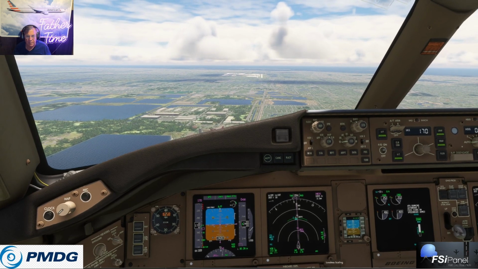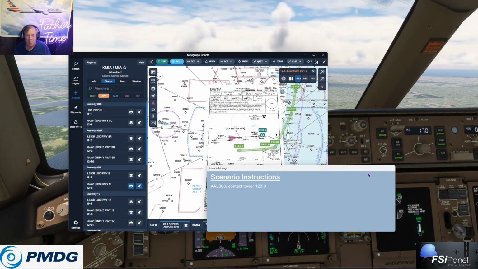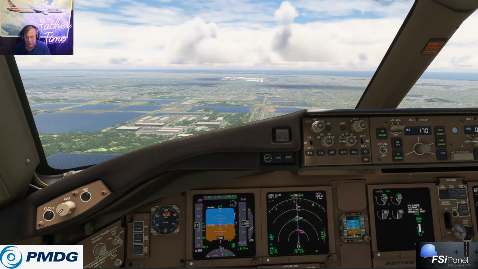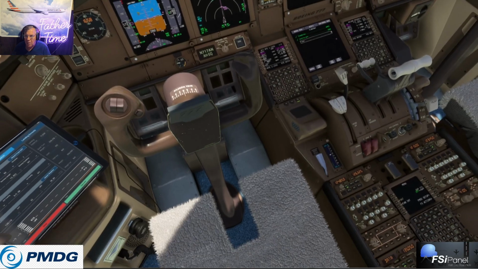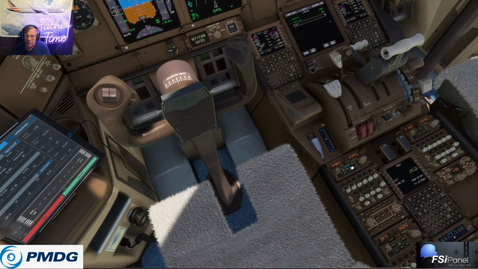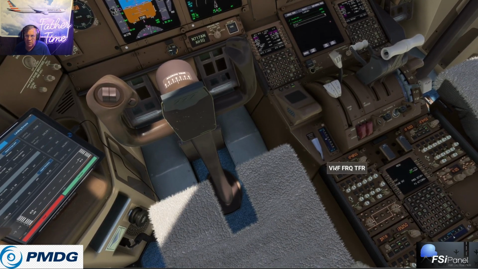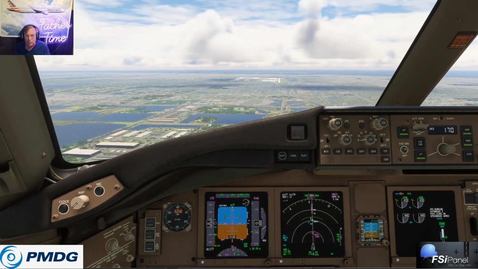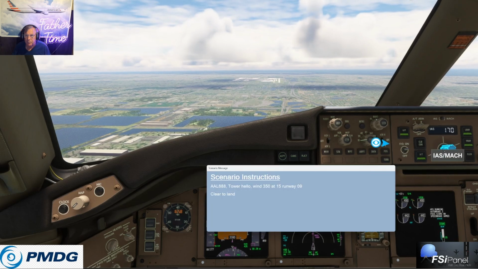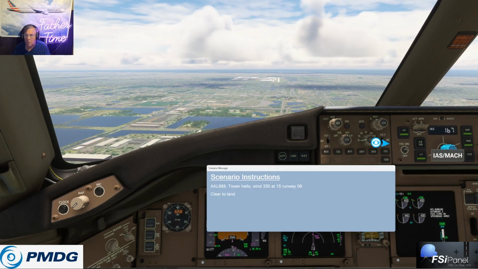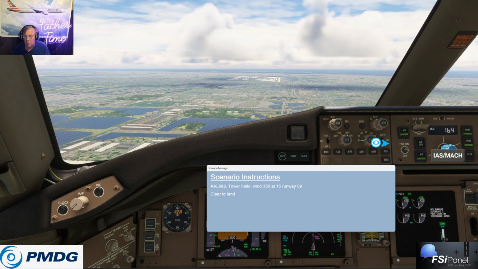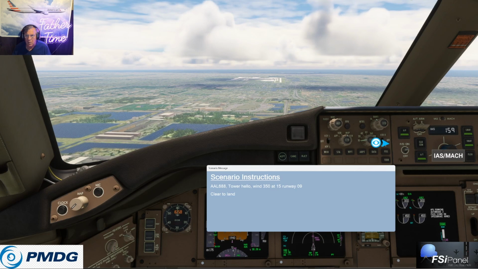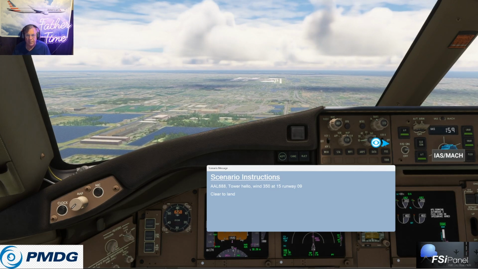Remember, after landing, American 688, contact tower 123.9. 123.9, American 688. Come on, there it is. Beautiful. Tower, American 688 is approaching INIS. American 688, Tower, very good morning. Wind is 350 at 15 knots, runway 09, clear to land. Clear to land 09 for American 688. Clear to land.